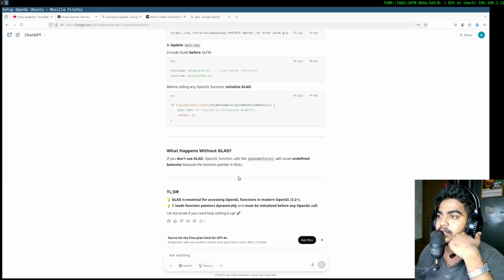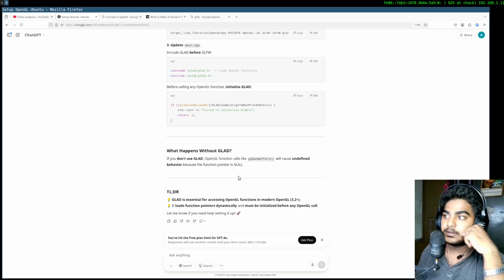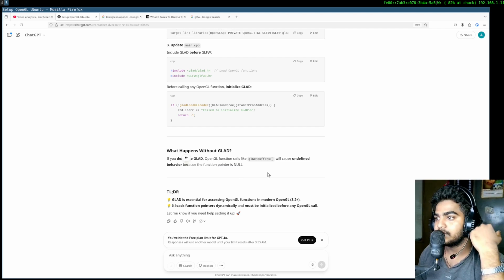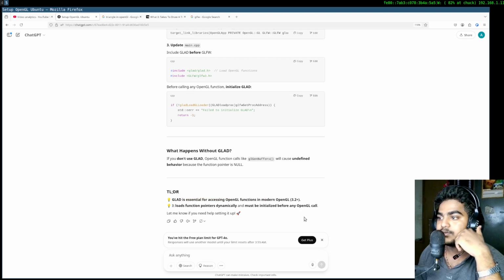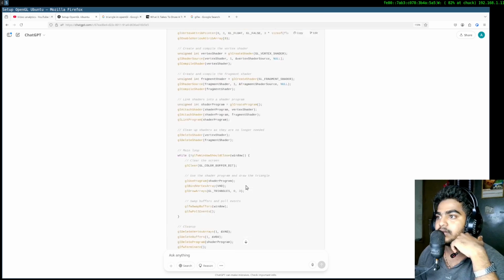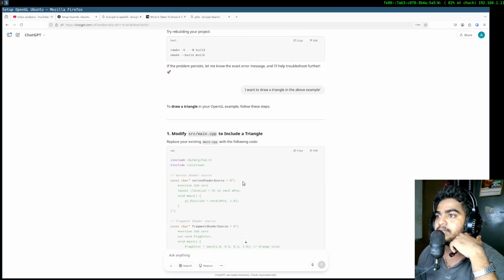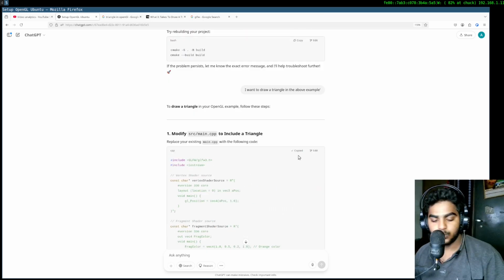If you don't use glad, GL function calls will cause undefined behavior because the function pointer is null. Glad is essential to access OpenGL functions in modern OpenGL. It loads function pointers dynamically and must be initialized before any OpenGL calls. Let me know if you need. Yeah, I hit my free limit. I know that. So if I don't use glad, will this run?